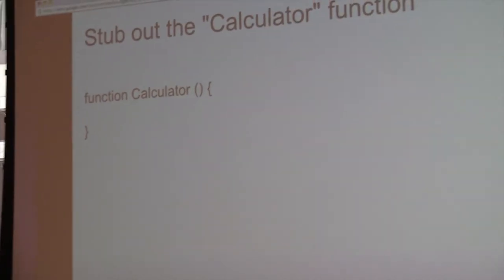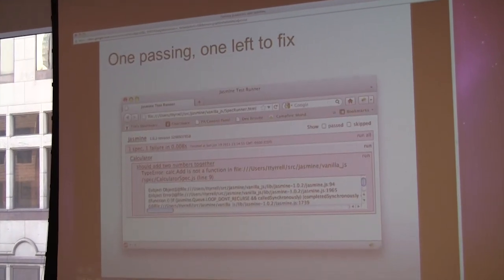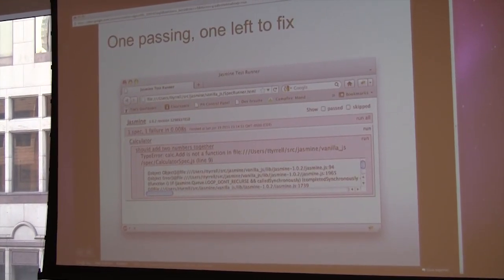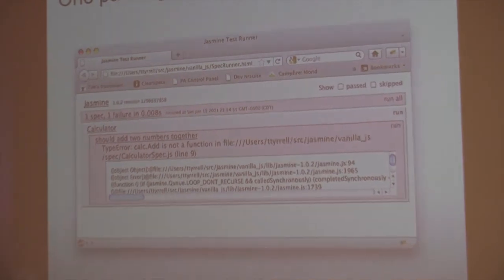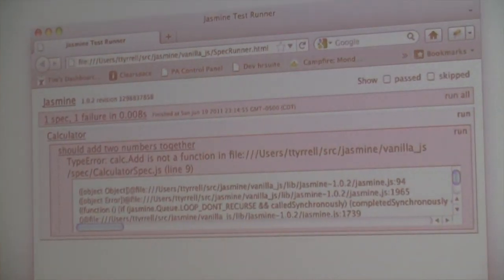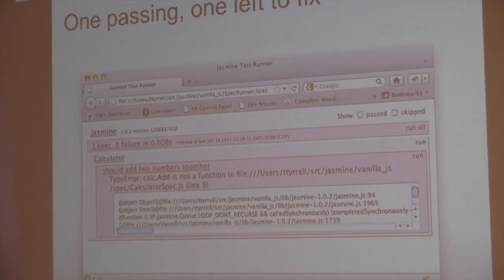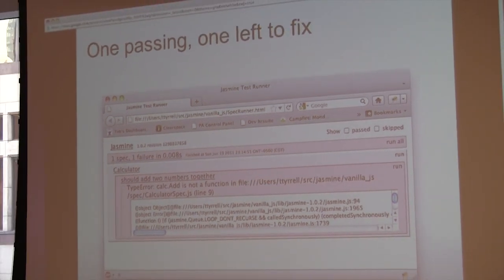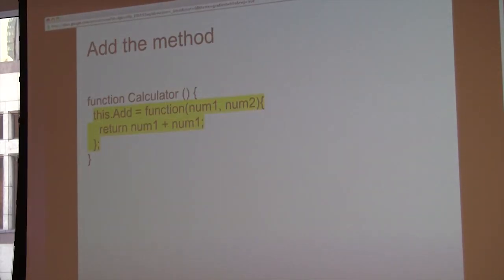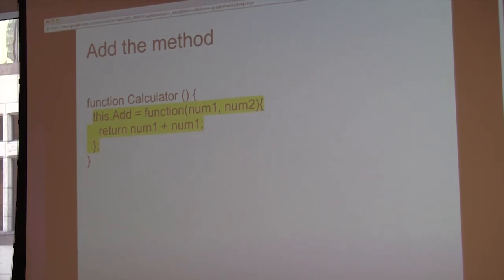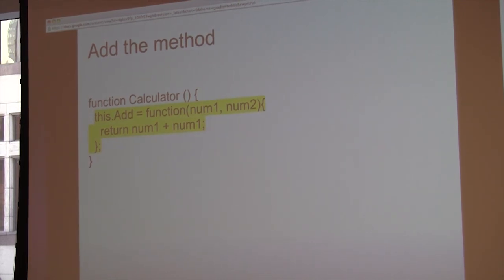It doesn't exist yet. All right, I'm going to stub this out in my calculator.js file, which was blank. So now I throw it in there. 1 spec, 1 failure. Because now it knows what calculator is, but now we get calc.add is not a function, because I just stubbed out the function called calculator. We'll throw this in there. One of the ways to add a method to this function. Put 2 numbers in, return.